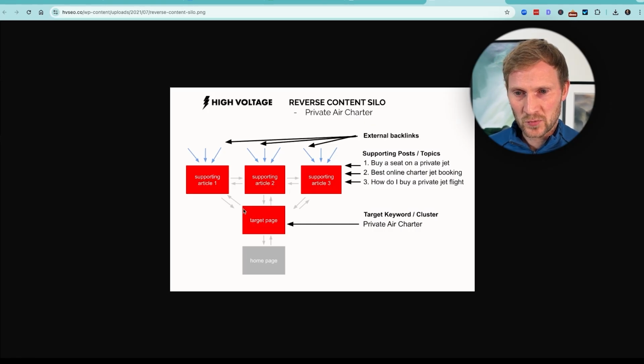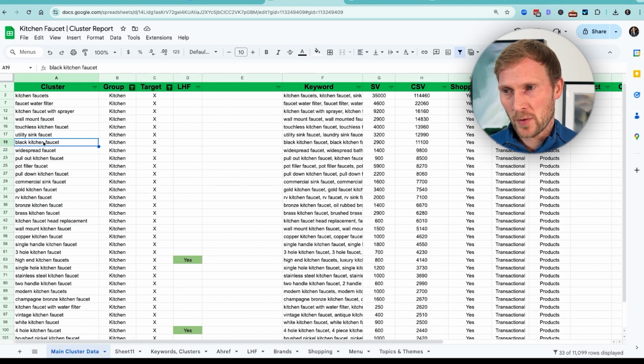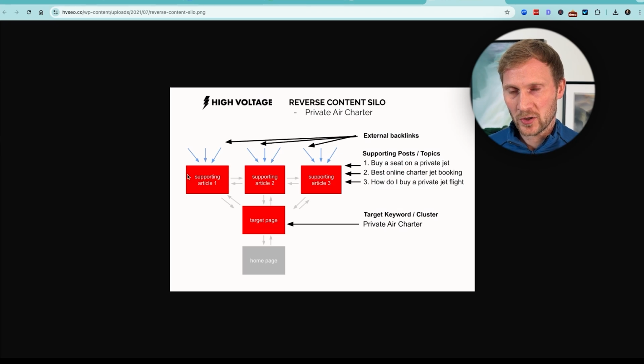What this is, is that we have the target page. In this instance it is the kitchen faucet. This is the main cluster that we want to rank. The supporting articles here can be our secondary sub collections. So you have your black kitchen faucet, gold kitchen faucet, wall-mounted kitchen faucet. Now all of these sub-collections are linking to our main target page. And then you can even layer in more information-based content. So you're creating this nice internal linking structure.